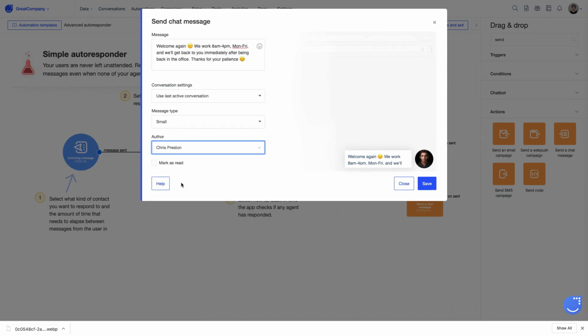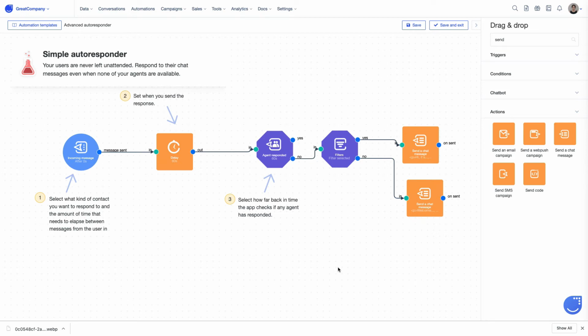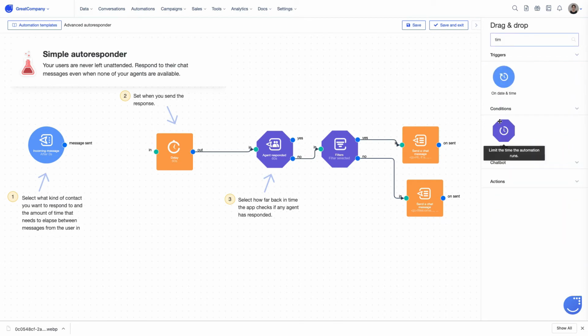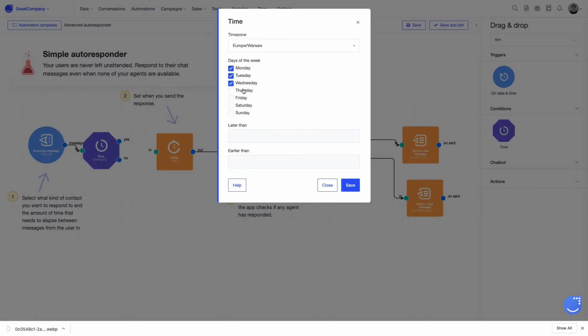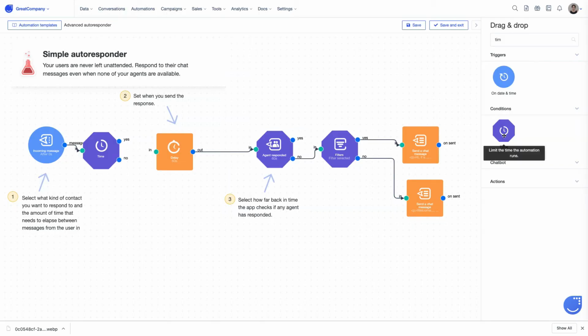I also need to specify days and time an autoresponder should be active. Similarly to the simple autoresponder, if you want it to be active also on weekends all day long, you need to add time modules at the beginning. So I'm adding them and specifying details, assuming that my working hours are 8 a.m. to 4 p.m.